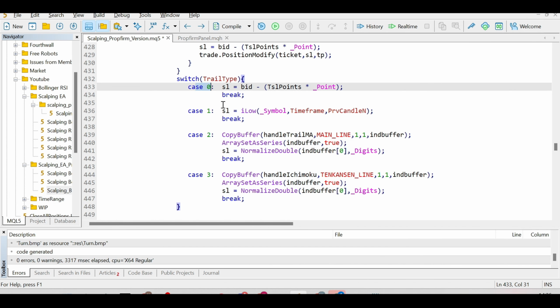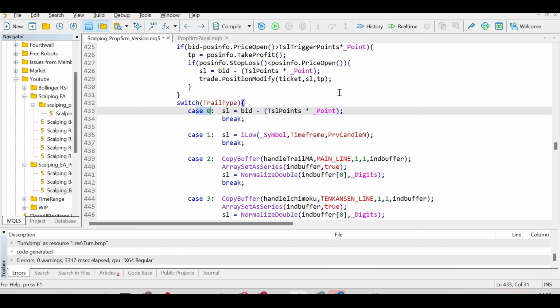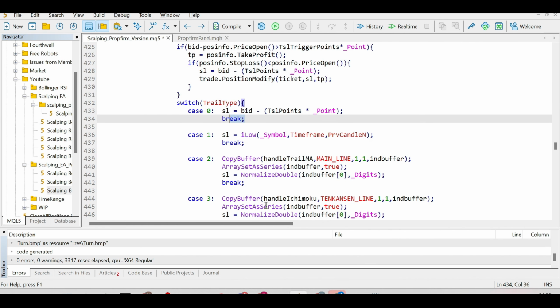And if it's case 0, which means the normal aggressive trailing of the stop loss, in that case, the stop loss is going to be bid minus the TSL point, just like here, exactly the same. And in that case, break, so don't run anything below.